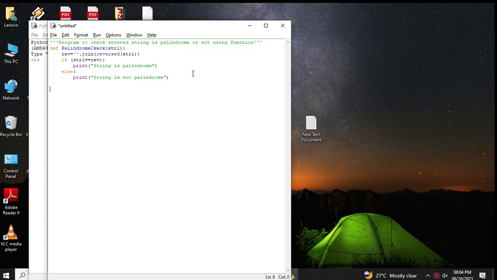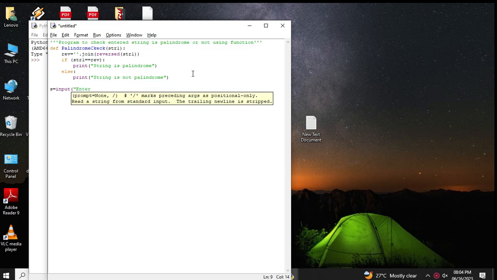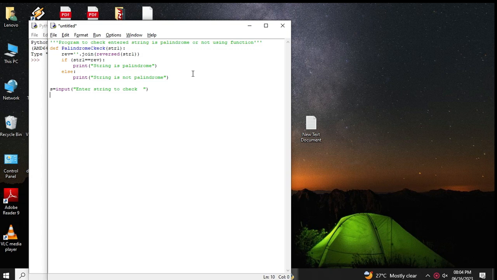Then outside the function we will accept the string from the user. So s equal to input, enter string to check, and we will call the function. Here we will change it to check. So palindrome check, and we will pass s as a parameter.